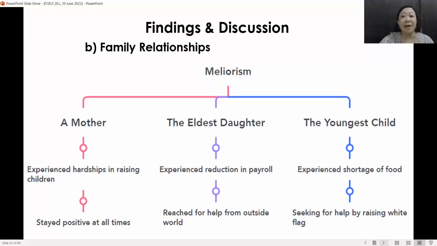Next, Asma as the eldest daughter experienced a reduction in payroll during the COVID-19 pandemic. Jobs were scarce, and no choice, her pay was being deducted. So in the end, she decided to reach for help from the outside world. And finally, Tiva as the youngest child here experienced shortage of food.